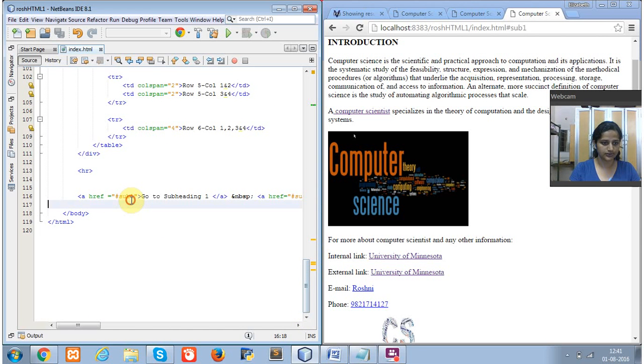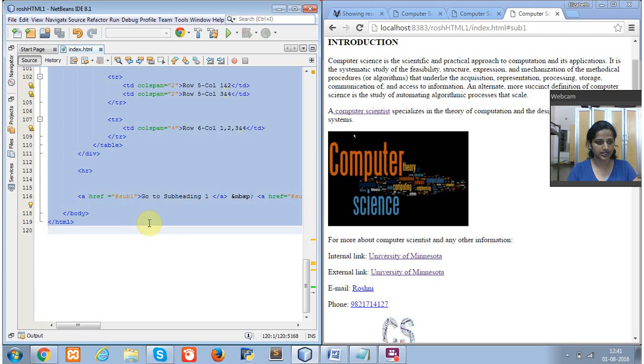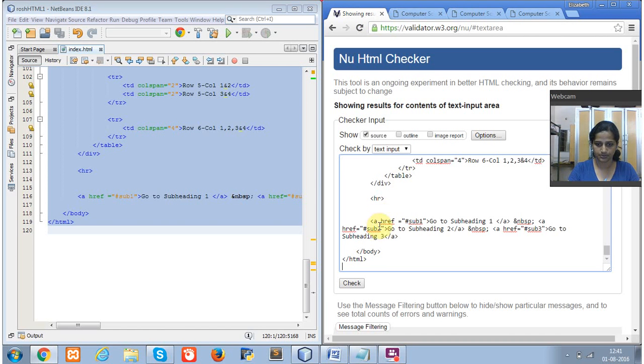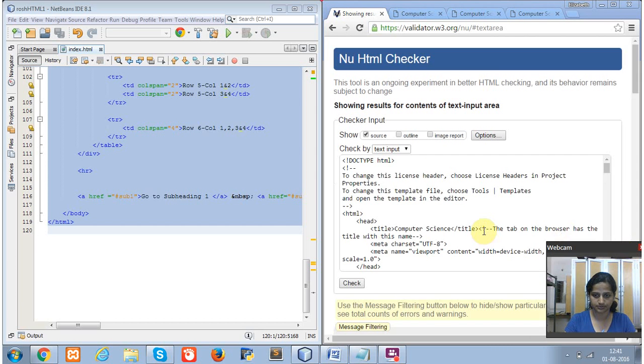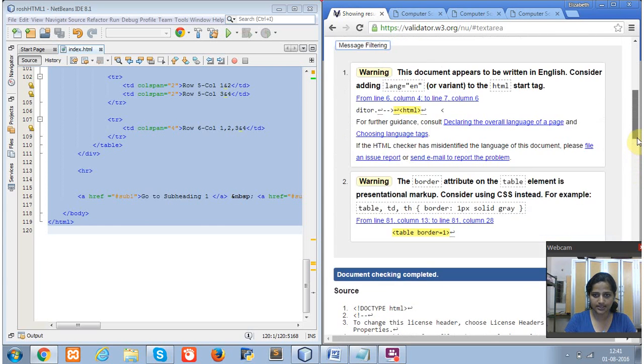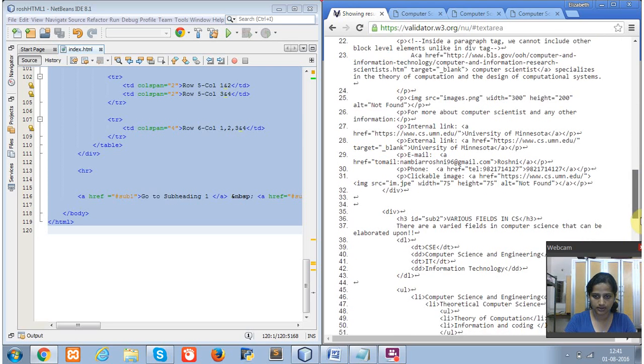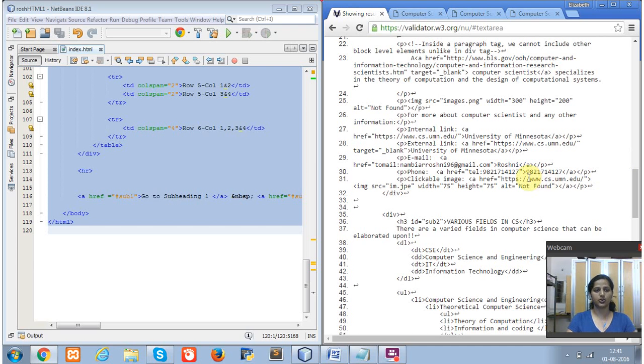So this is it for the first experiment. We will check if everything has been done correctly by putting it in the validator. As you can see, there are no errors, and the code has been perfectly executed.